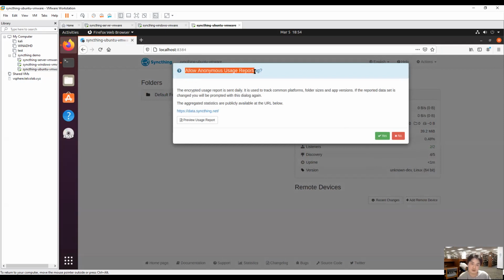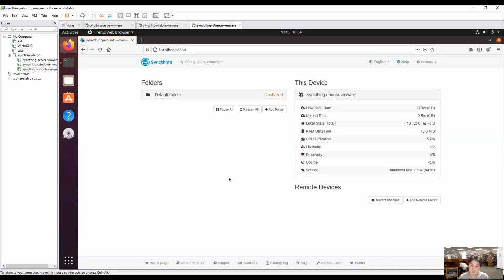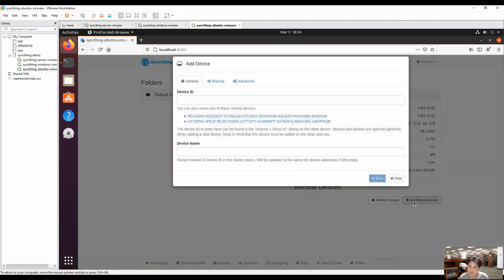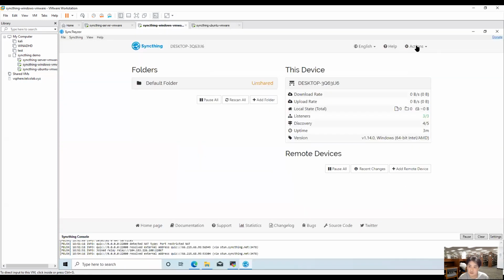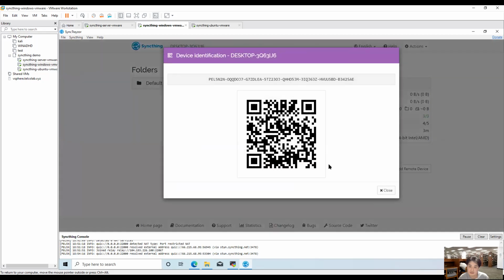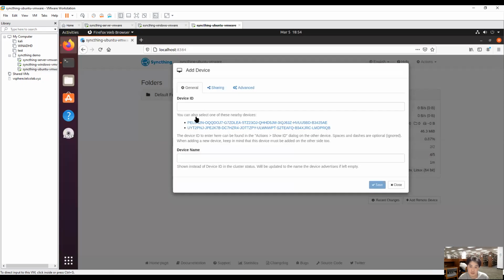So it's going to ask the same prompt. We're going to say no. So this is how Syncthing looks. So we're going to add a remote device. I don't know the Windows one. So what you do, you click this Actions button. You would show ID, and it's going to be PEL5. So we're going to name it Windows 10.